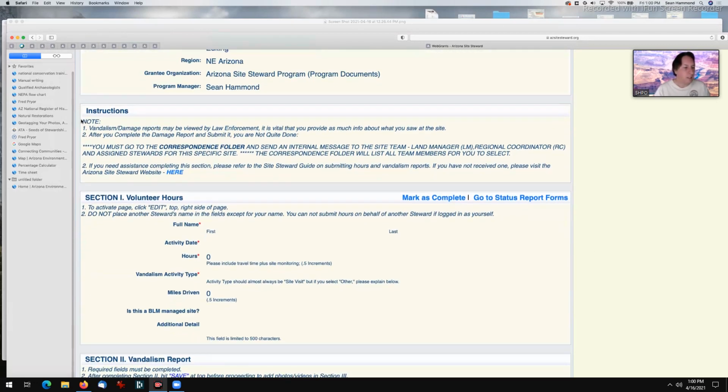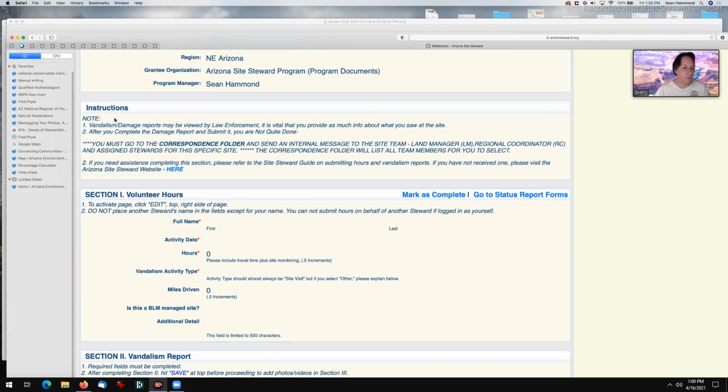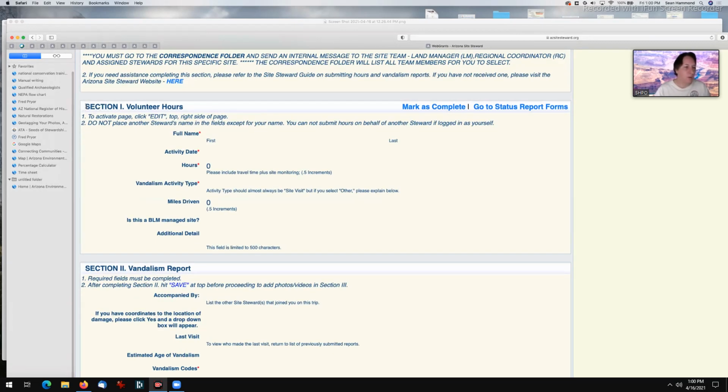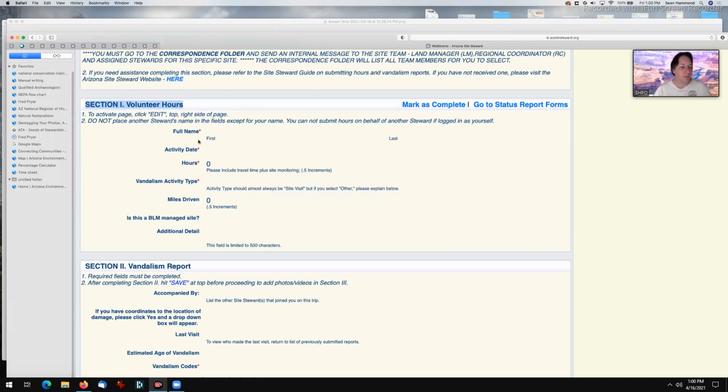So first thing I like to remind everybody is when you are accessing a section of the database that you've never been in before, please just take a few moments to read the instructions. It's very important that you make sure you have a full understanding of all the steps that you need to take in completing a report. So first, start with those instructions. Now, for the vandalism/damage report, section 1 is where you're going to put your hours. As you can see, these are the same fields that are in the standard report.